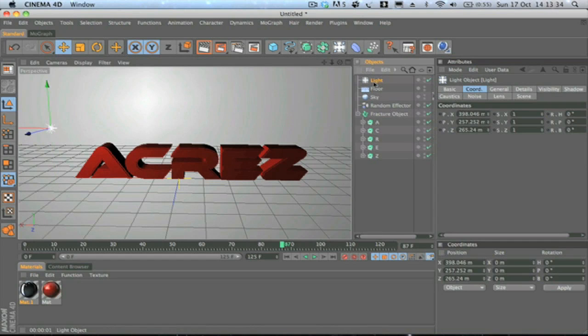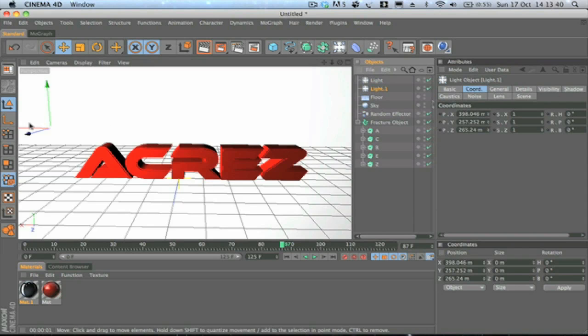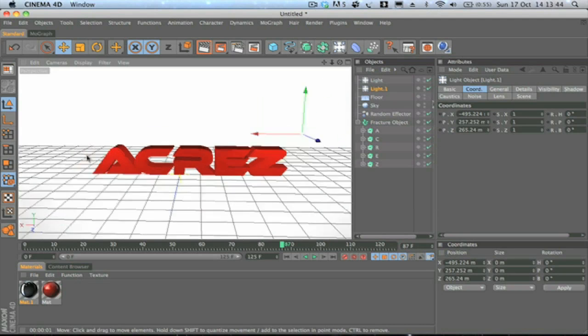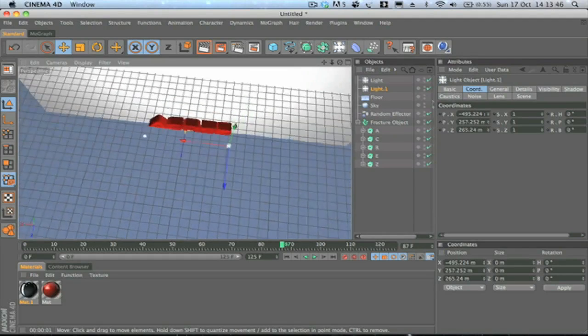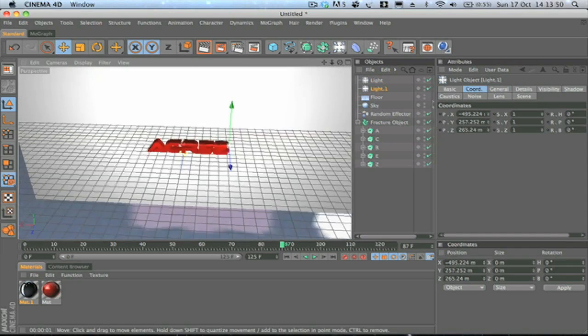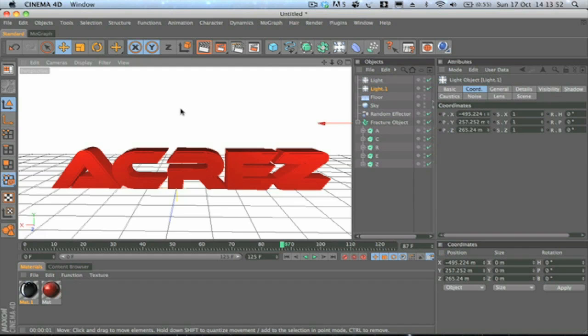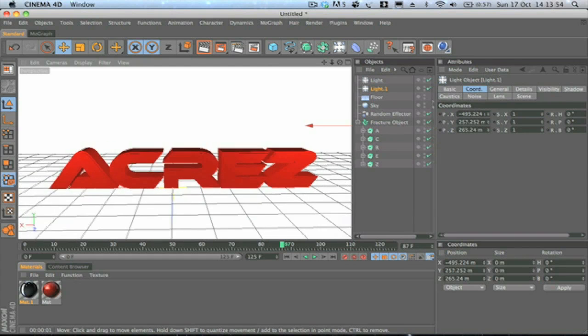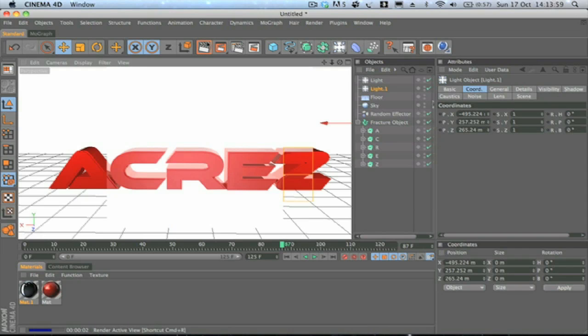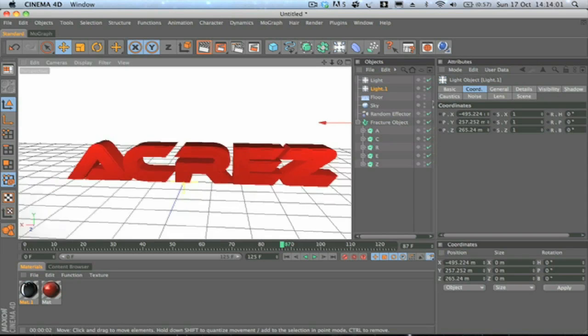And if you click the light, hold control and drag down, that duplicates the light. Move the other light just over here, so you can see now we've got a light there and a light there. There we go. Let's have a look. Yeah, it's looking nice, that is.